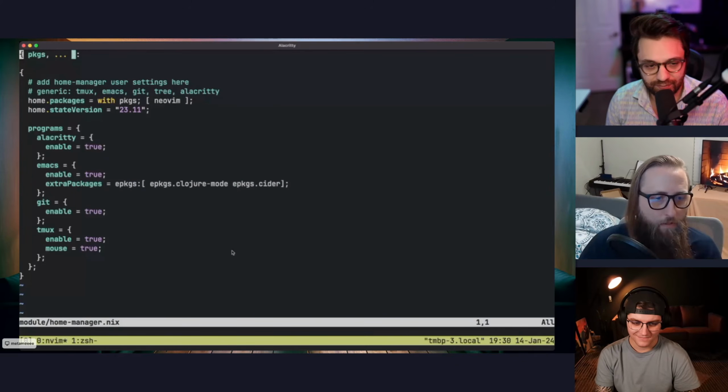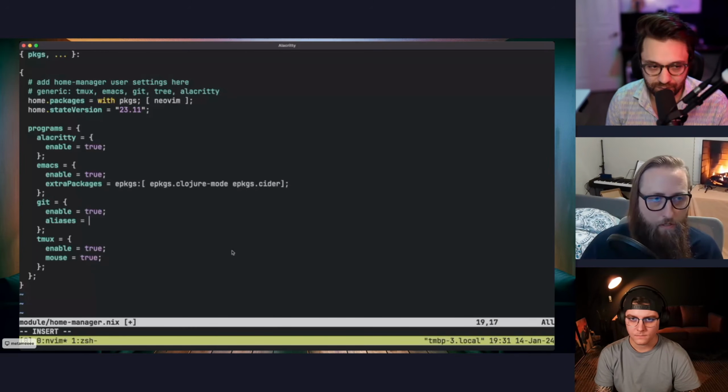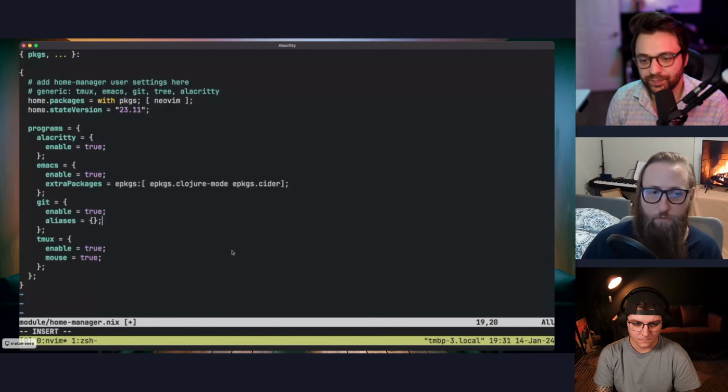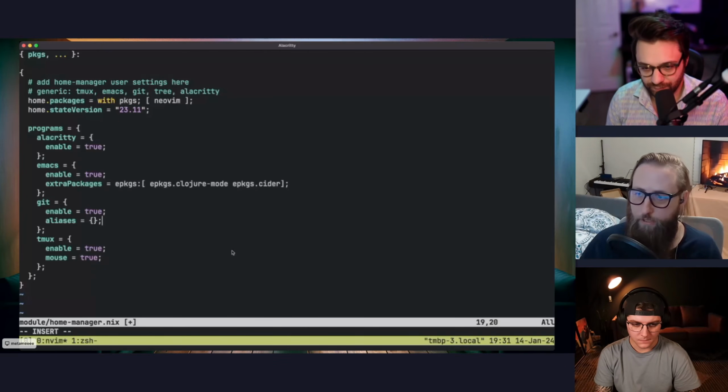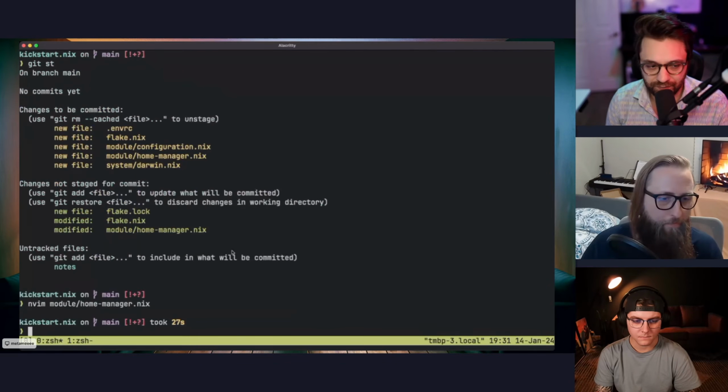If I was to do something like, God, I don't have relative line numbers on neovim. What the heck? Okay. What do they call this? They just call it aliases. And then I had something here. It might complain now that I'm saying, Nix, I actually do want you to define my aliases for me. Exactly. Okay. That was my question. Thanks. Yeah, of course.